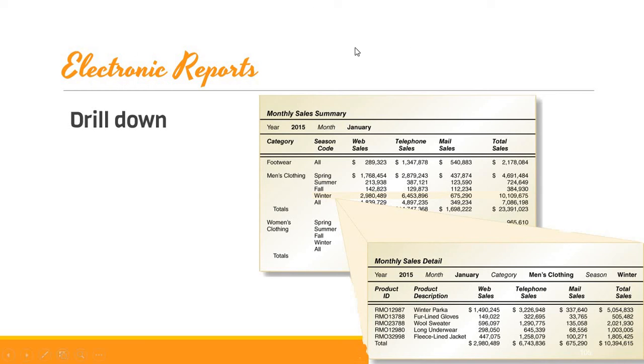So for example, this figure contains a monthly sales summary. The report provides sales totals, grouped by product category and season. If the user clicks the hot link for any season, a detailed report pops up with more sales data.